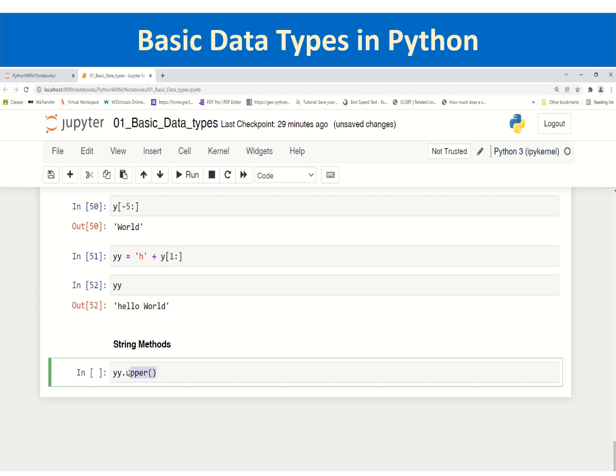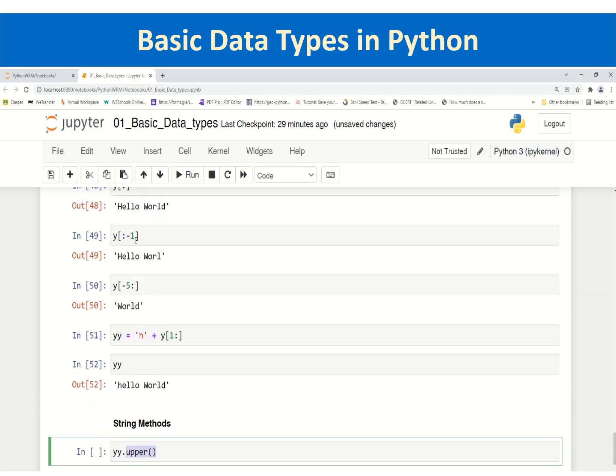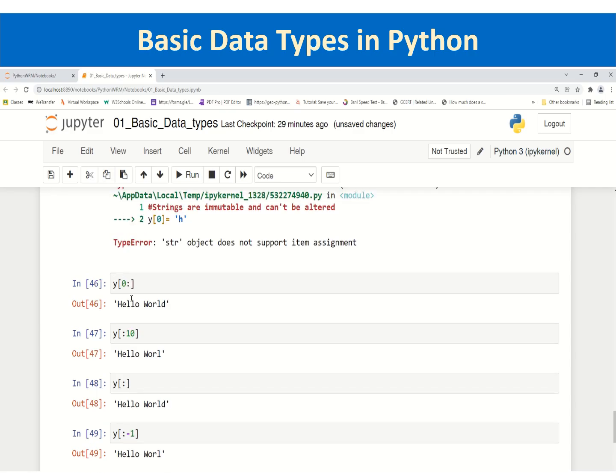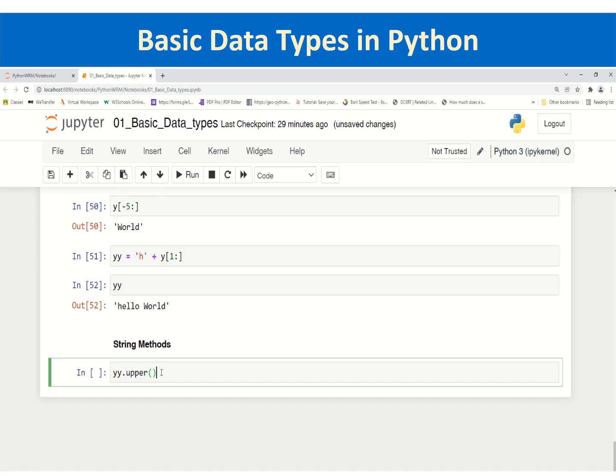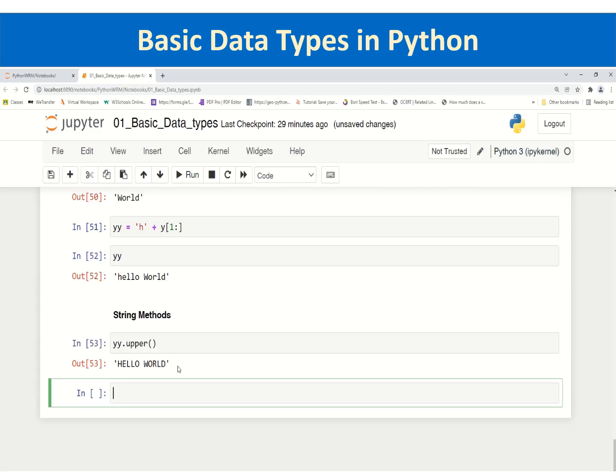Print and length, etc., are inbuilt Python functions, and they have independent existence. But these string methods don't have independent existence. They will always go with a string, followed by dot, then the string method. So it will convert all characters of yy into uppercase. If you execute, you can see that it has been done, and you can assign it to a variable.